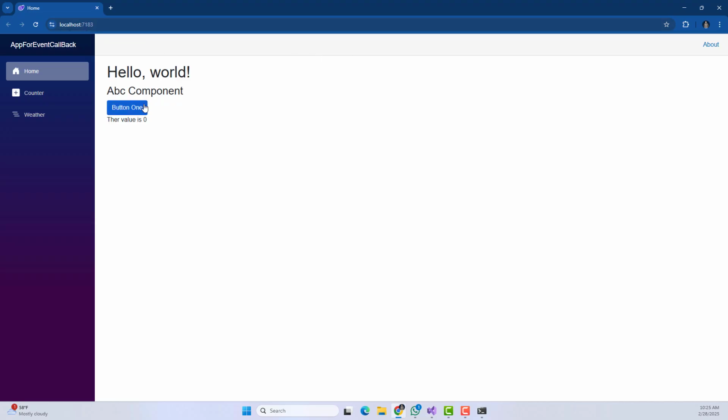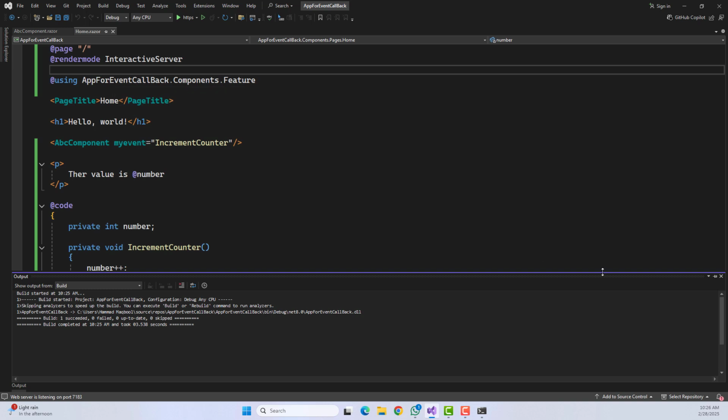Okay, so the app is running now, and on pressing the button it is working exactly the way we want it to work, and this time it is working through the concept of event callback. The function getting triggered upon pressing this button is not in the component, but in the page which is calling that component, and we are triggering that function through the concept of event callback.